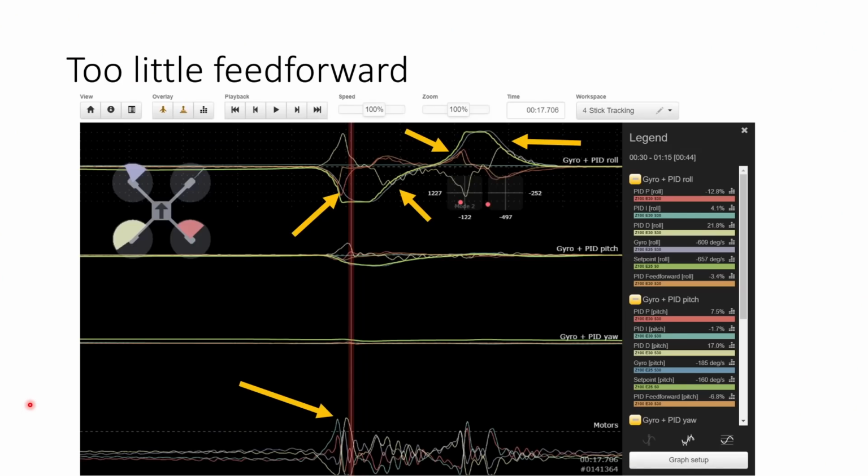So now that you've got your traces open in Blackbox Explorer, the next step is to show you what too little feedforward looks like. You're probably going to start off with too little feedforward because the Betaflight defaults are quite conservative. If you have too little feedforward, you'll see that the gyro line, which is this bluish purplish line here, lags behind the green line, which is the setpoint. And you can see it lags behind by quite a lot.